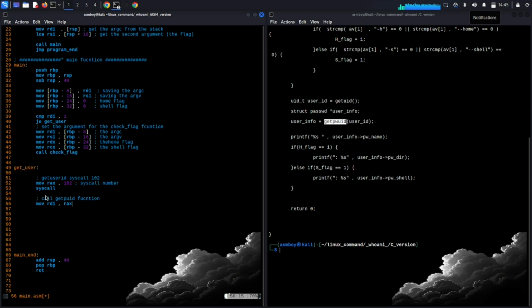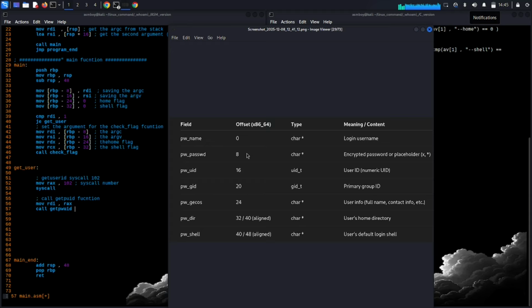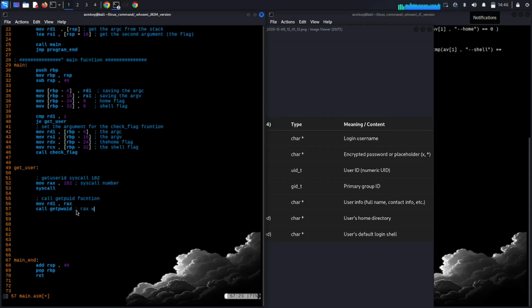Then we are just going to call this function. So let's copy it again and paste it right here. The return value is a struct, and the RAX will point to the first element of this struct. As we can see, here is the struct in assembly. It's the same struct, but in assembly we need the offset. So now the RAX will point to the first element, which is the name of this user.